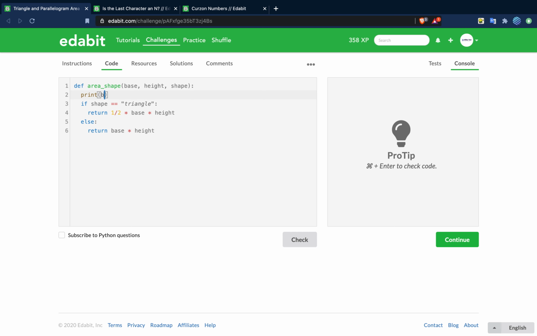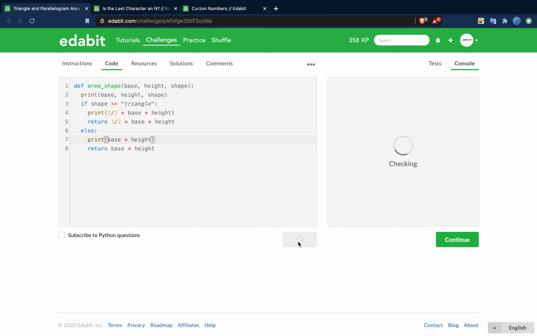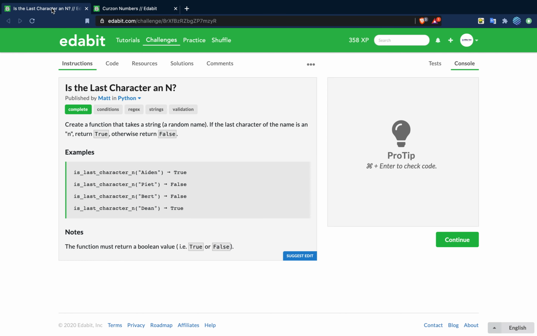base, height, shape, and then we're gonna print this, and then we're gonna print this. Okay. Alright, let's check the code. It was a triangle up here, and so 2 times 3 divided by 2 is 3, test passed, every single test passed. Great. So we can move on to the next one.